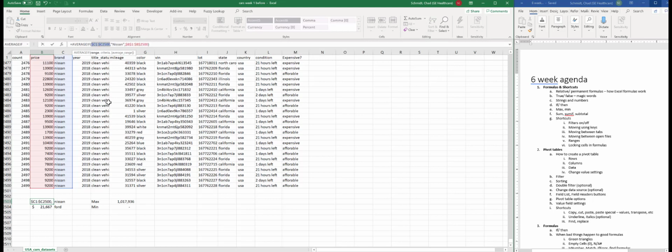Now, fun question, because we have two ranges on this. What happens if I highlight everything and I hit F4? Nope, because you've got this Nissan in between. So if you highlight your entire range, you don't have to do it twice. You just have to do it one time.